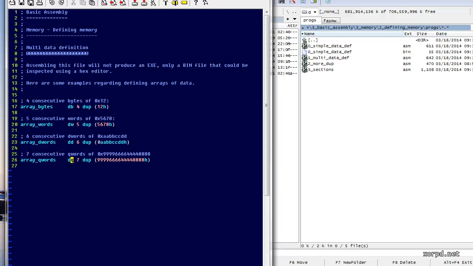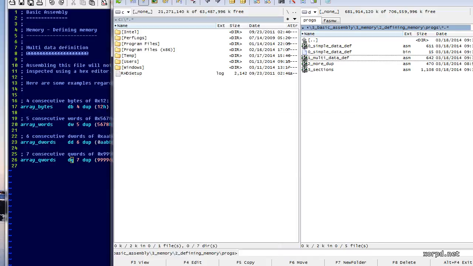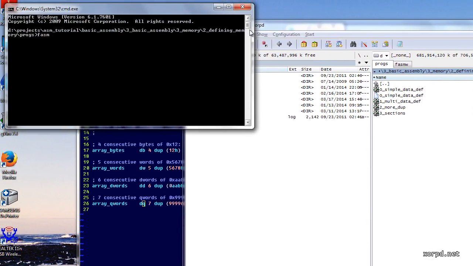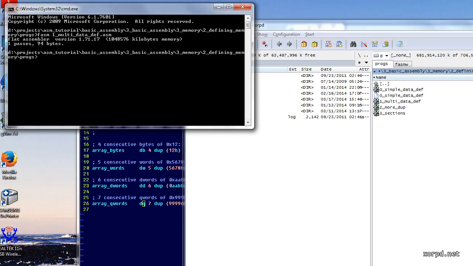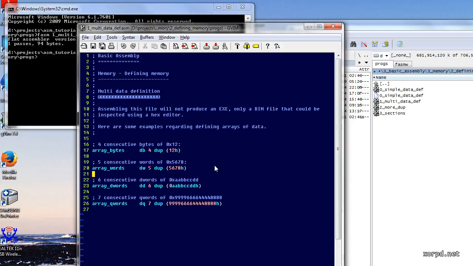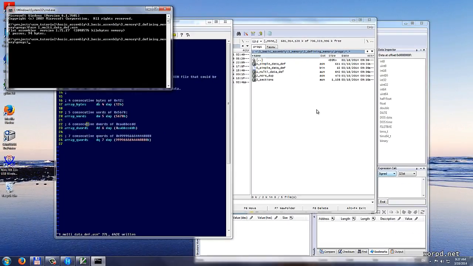Let's try to assemble this example and see the result. Okay, this time we got a larger result, 94 bytes, which is quite a lot. We managed to create a pretty much large file using only those small definitions, which is pretty cool. It means that we have lots of power with those definitions. Let's open the file in Hex Workshop and see what it is like.